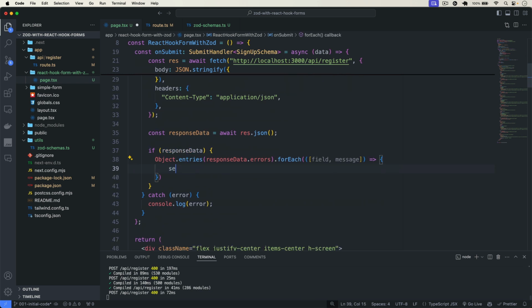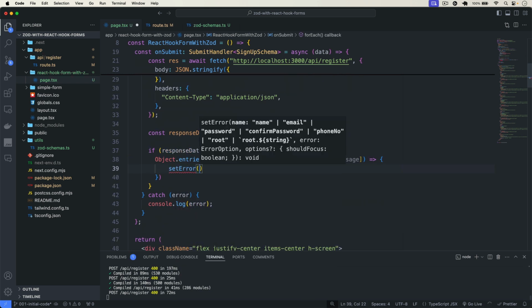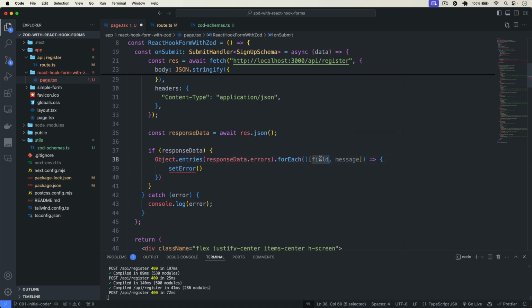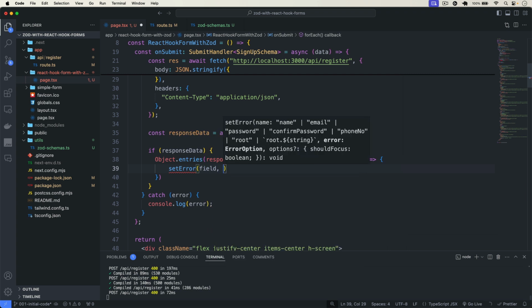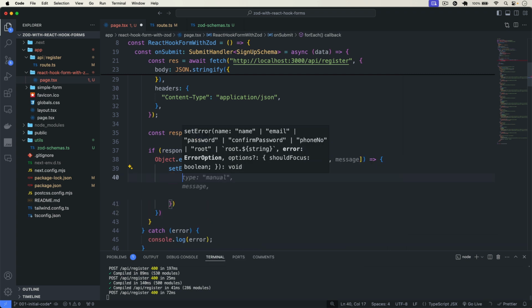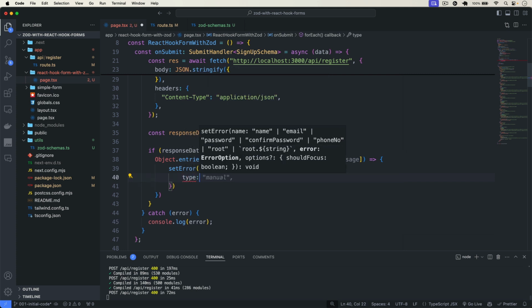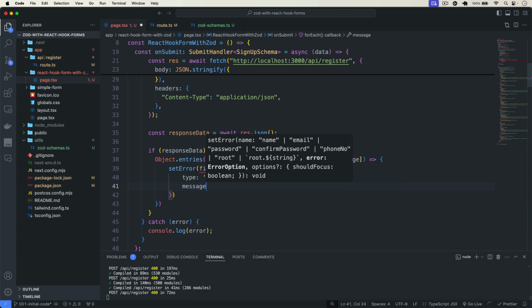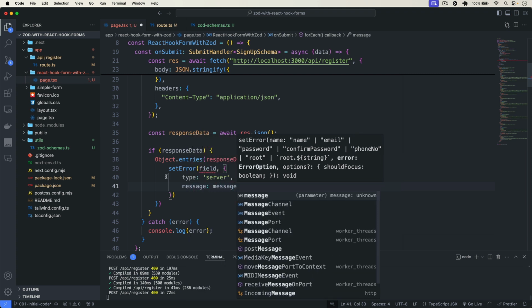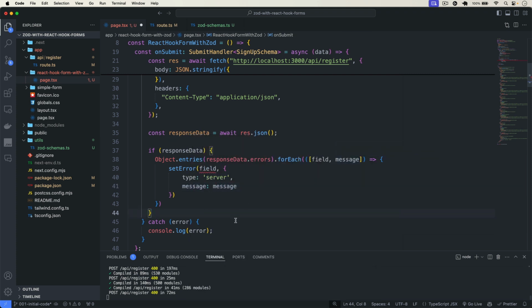So I can simply type here setError. Now in the setError, first of all we have to type in here the field name and then the message. So the field name is going to be this field. Okay, and then we have to set in here the message. First of all here we have to give the type. So type is going to be server, which is server side error, and then the message. So message is going to be the message that we have in here.